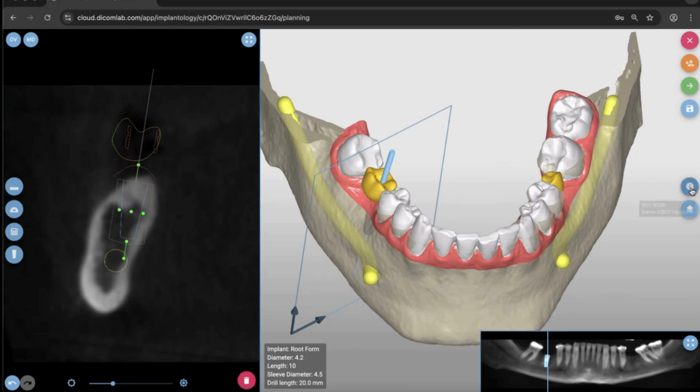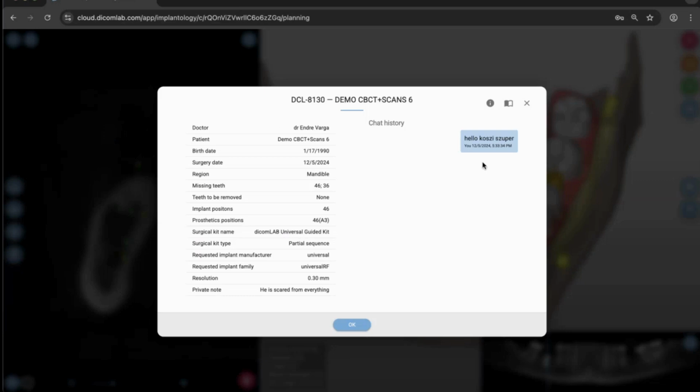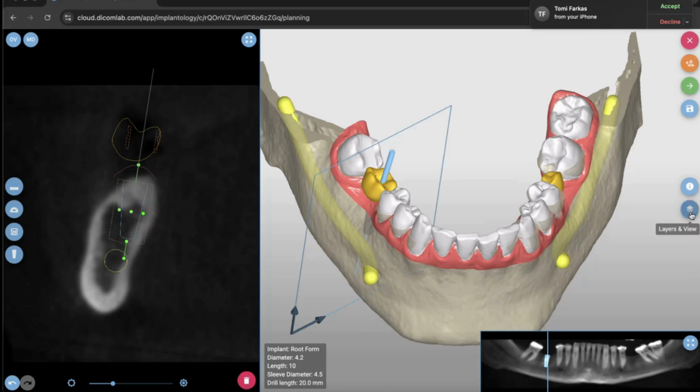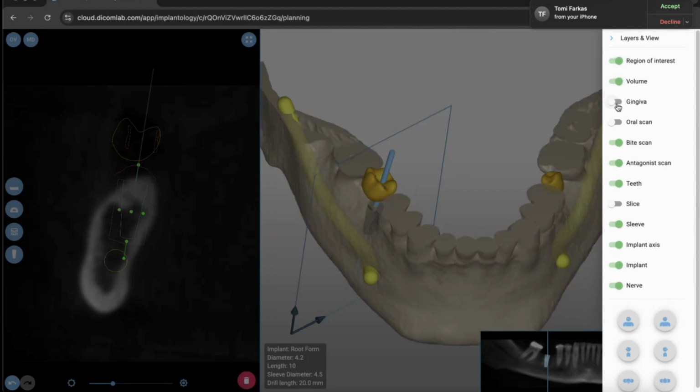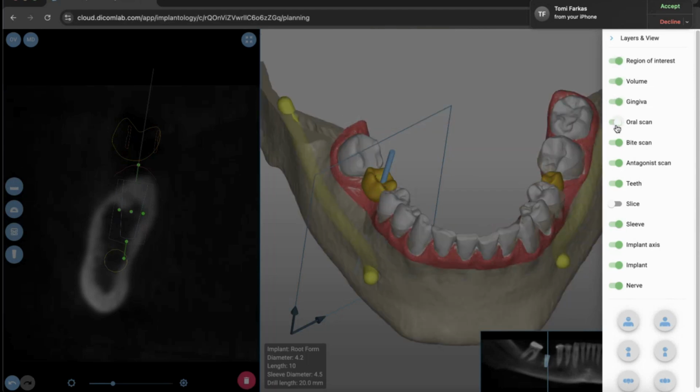Here on the right side, there are two other important buttons, I would say, in the middle. One is the information button. You can always go back to the chat window and to the other important information on your case. And there's also this layer view and layer window. So I can always go here and click the different layers in and out, of course, depending on what you want to visualize, what you would like to show your patient, or what is helpful for your treatment planning.